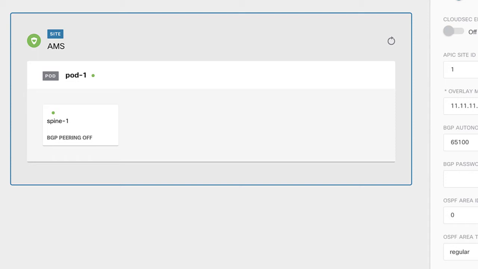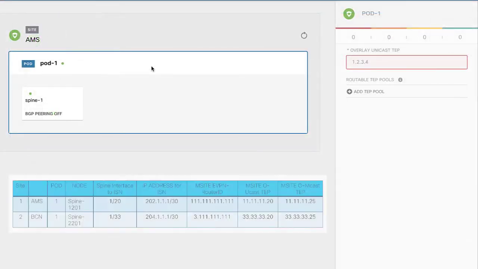Then we can click down to the pod level, and the pod level is pretty easy because you just need to enter one thing. From the cheat sheet, you'll remember that I chose a specific address for the overlay unicast TEP, which I'll fill in here. So 11.20 was the address that I chose for the overlay unicast TEP, and really that's all I need to do at this level.